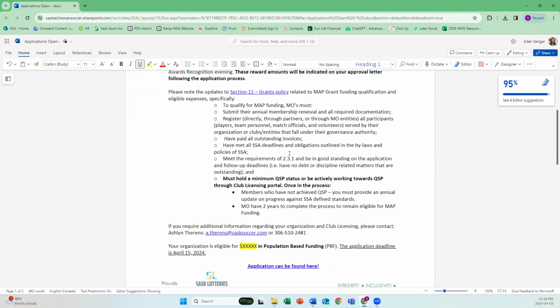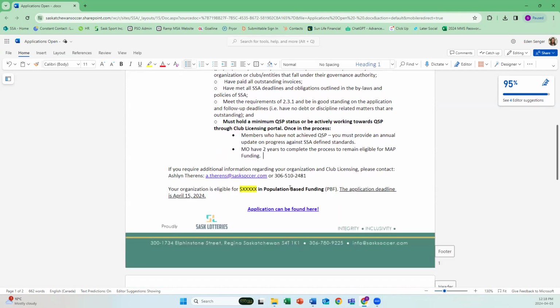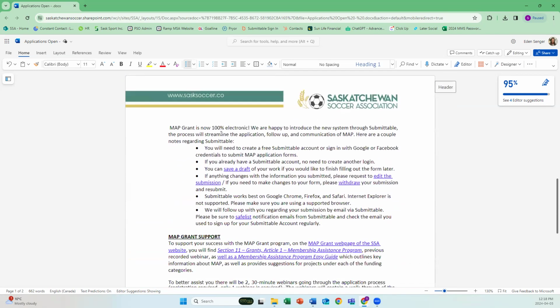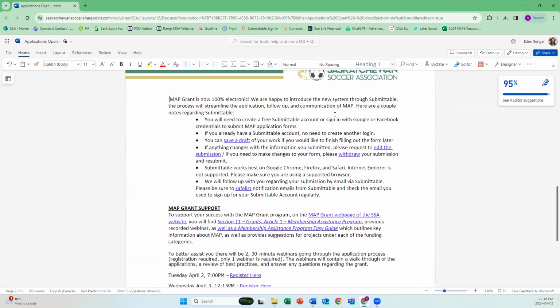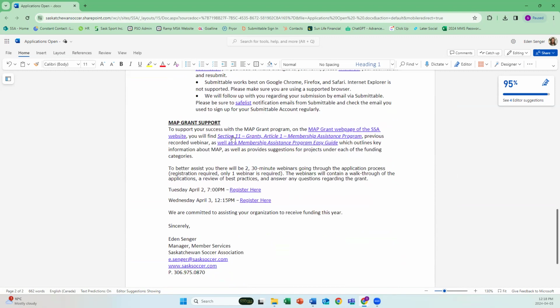So you had to have renewed, and you need to have held a minimum QSP status if you are a club that operates with youth participants. If you are an adult-only club, this does not apply to you regarding club licensing. So any questions about club licensing or to see if you're eligible, the contact information would have been indicated there for Ashlyn. Also below it would have talked about the process that it's now online through Submittable, and we're going to go through that full application once we go a little bit further. And for MAP grant support, you would have found out about the webinars and also some of the other tools that we had to help you out.